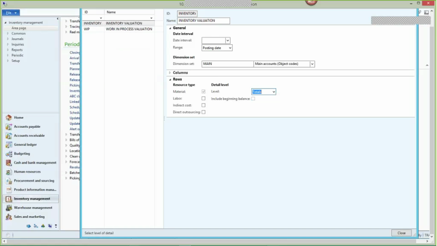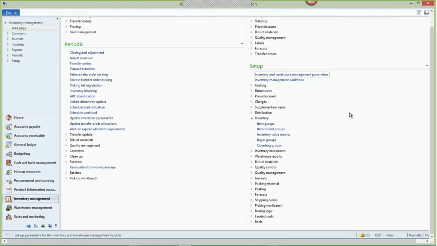So we've set up our report. Now let's go see what this report is going to tell us. One thing that I'll mention at this point is we can set up multiple versions or multiple report IDs depending on who the consumer of the report is.